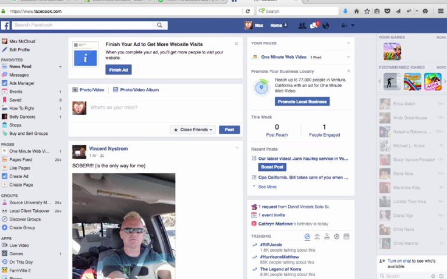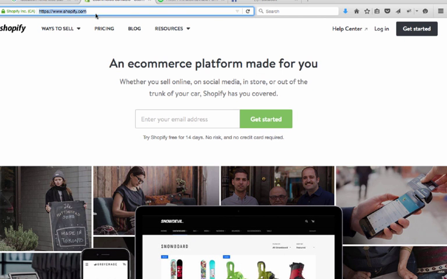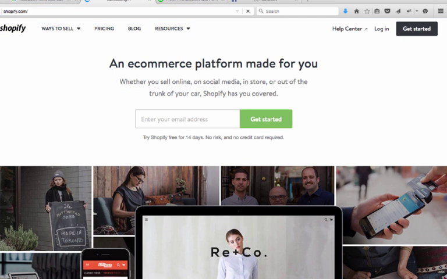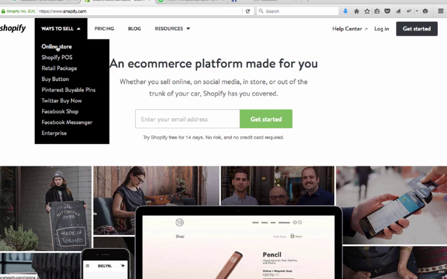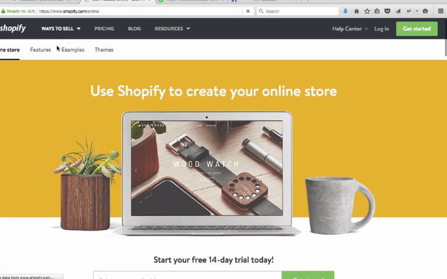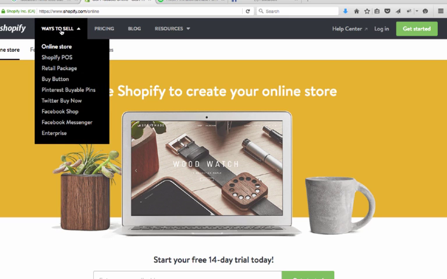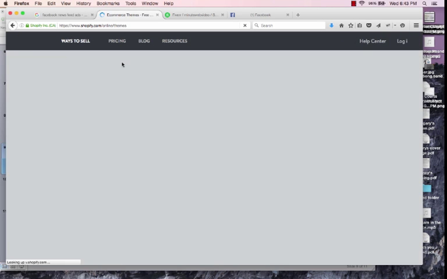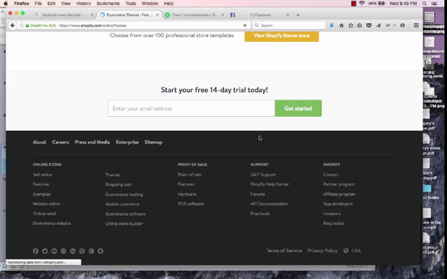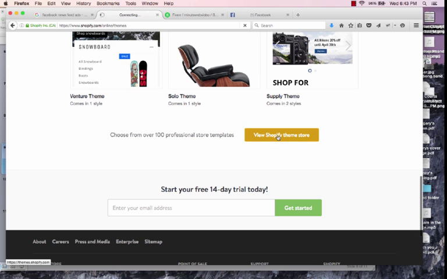Now if we go to this here, let's go to Shopify. All right, and here's what it looks like. E-commerce platform made just for you. And ways to sell, let's say online store. That's just one of the ways that you can sell your products using Shopify's tools, is to create a store. And you pick a theme. You would find the themes that you wanted to buy. So visit Shopify theme store.